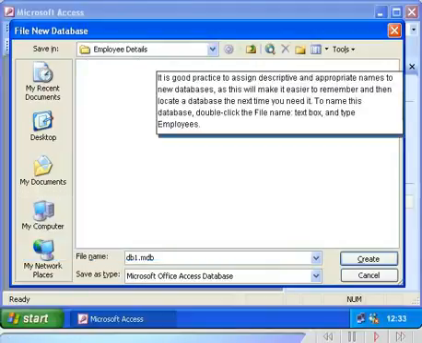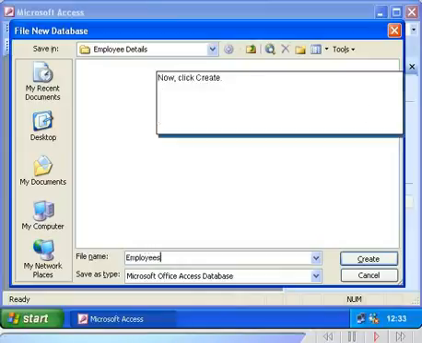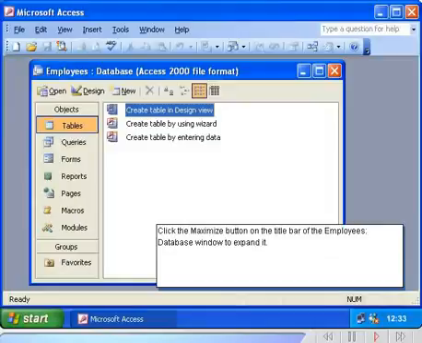It is good practice to assign descriptive and appropriate names to new databases, as this will make it easier to remember and then locate a database the next time you need it. To name this database, double-click the File Name text box and type Employees. Now, click Create. Click the Maximize button on the title bar of the Employees Database window to expand it.